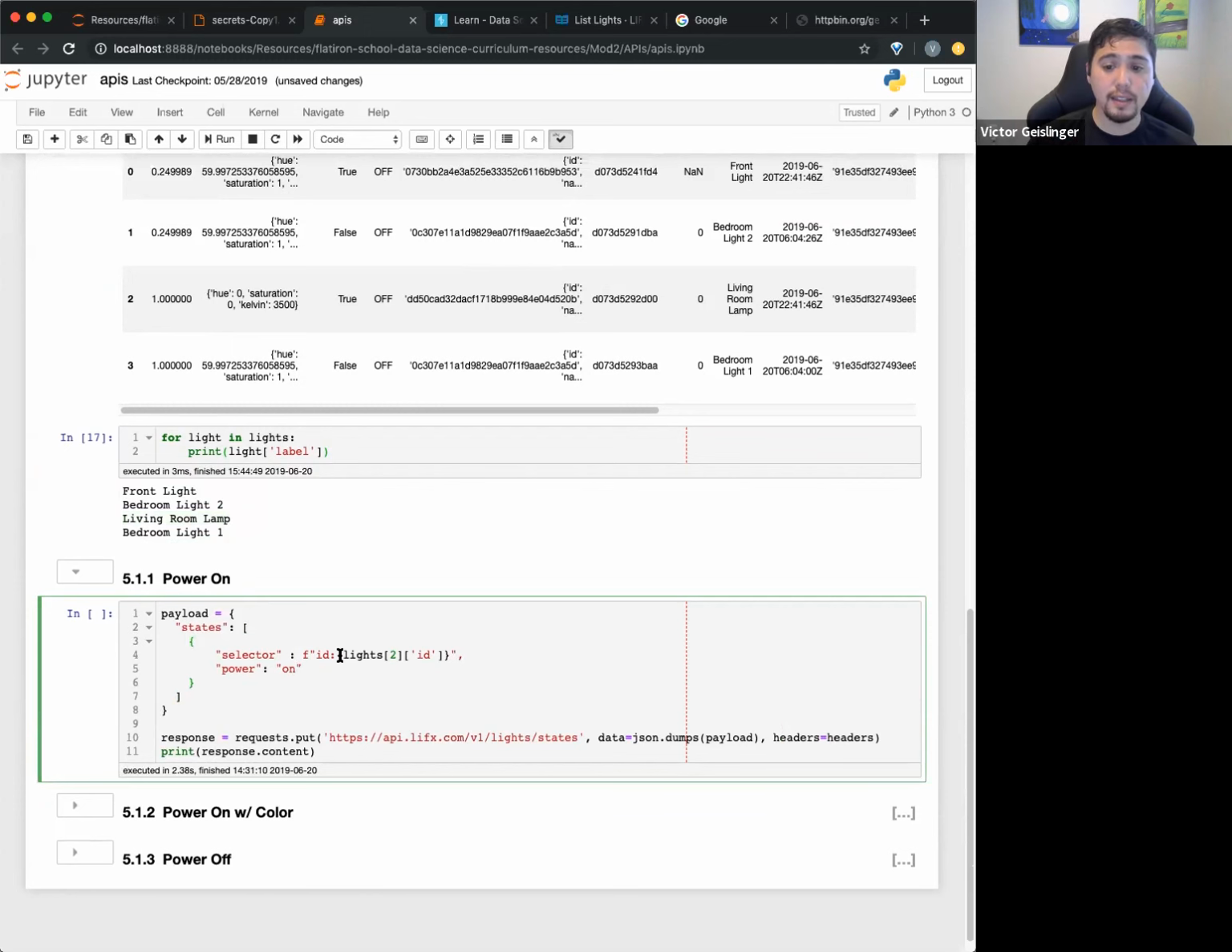I'm basically saying, okay, get the lights number 2, which in this case is 0, 1, 2. So this should turn on this guy right here. I'm going to say, get the lights number 2, use the ID, which is the selector, and say, okay, this is my payload. This is the message I'm going to send to the server.